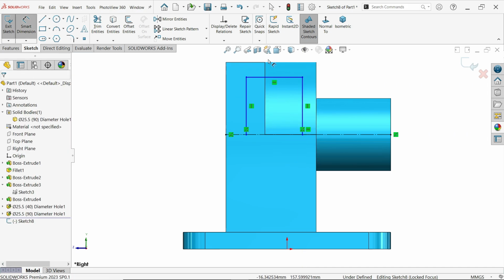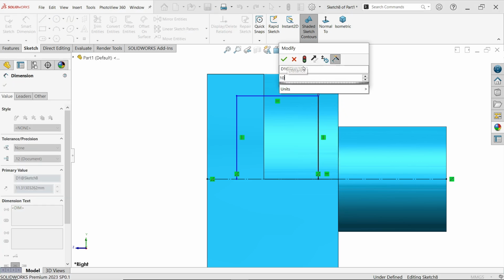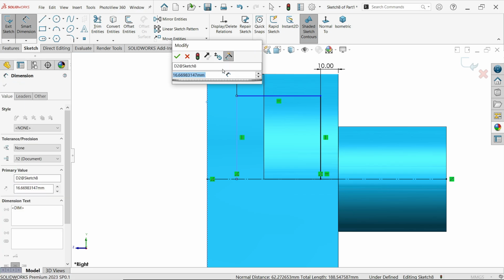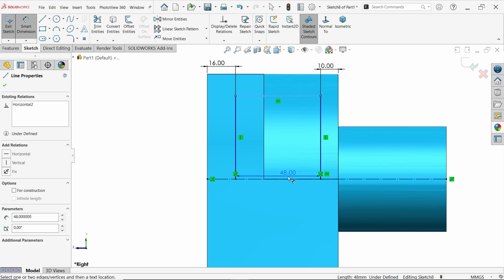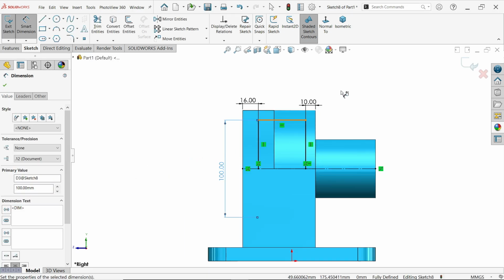Exit. Smart dimension. Now distance according to drawing: 10 millimeter from this end, 16 millimeter from this end, and the diameter is going to be 100. If you move the cursor outside, you will see diameter. If you move upper side, it will show you radius. Diameter 100 millimeter. Okay, let's go.